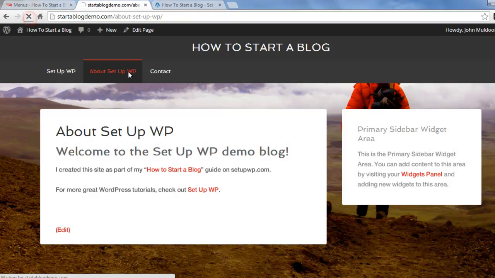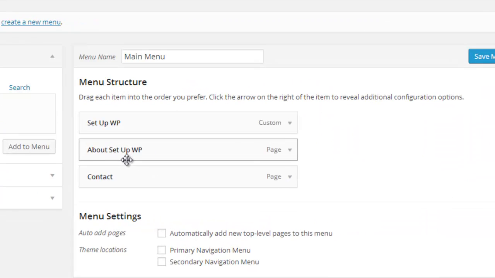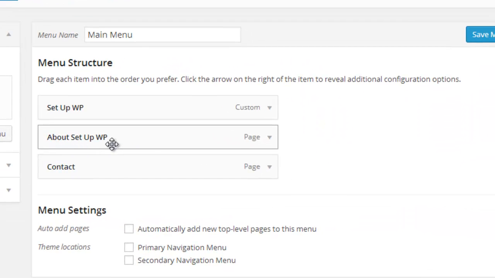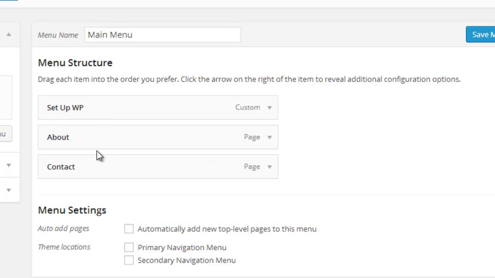We can see the menu will go away. Let's also say, instead of it saying about SetupWP in the menu, what if I just want that to say about? Because that's a more common designation. You can just click to drop down the options panel, highlight the navigation label, and change it so it just says about, and click save. It'll still link to the same page, but you've just changed the language, the text that's clickable.